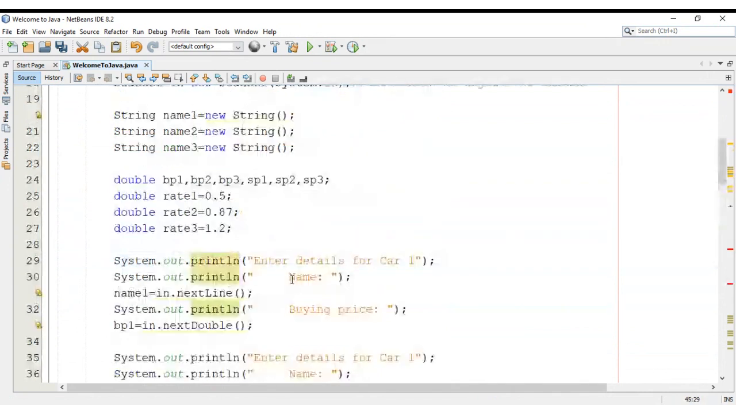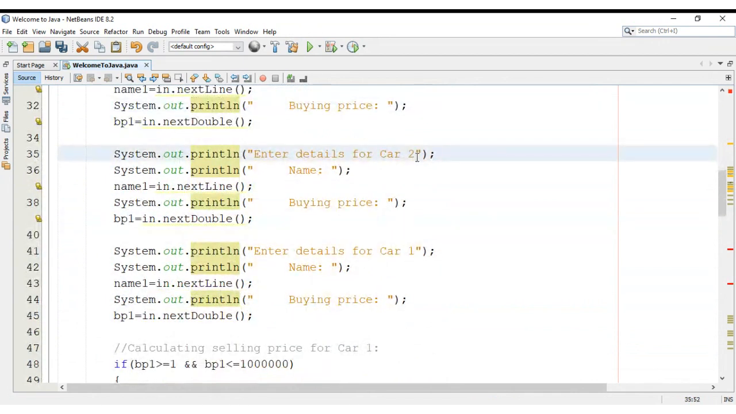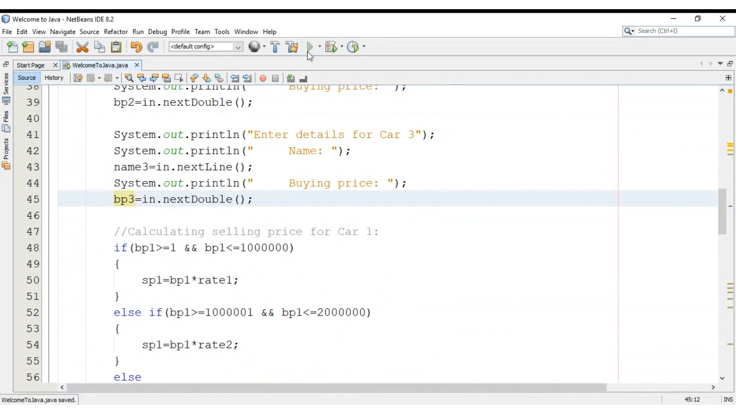Yeah, so enter details for car 1, that's enter details for car 2. I just change this to name 2, BP 2. Enter details for car 3, name 3, BP 3. So now let's run it.